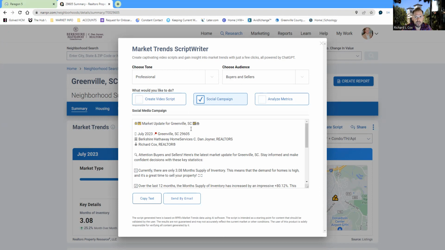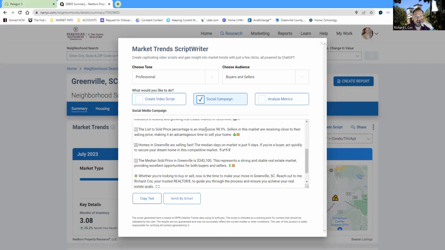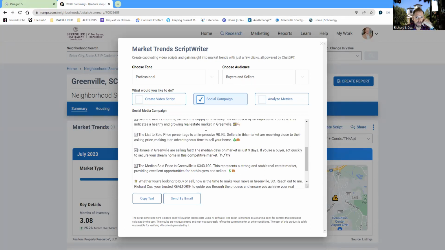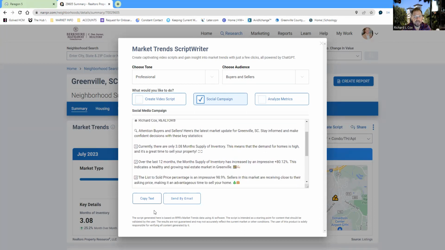But this, for nothing else, here you go. Market update for Greenville, South Carolina, emojis and everything. July 23rd, Greenville, South Carolina, 29605. Attention buyers and sellers, here's the latest market update. You guys can read all of this stuff. It's right there. Median sold price, homes in Greenville are selling fast. List to sold price percentage over the last 12 months. Now you can copy that by text or you can send it by email. Is that something that you guys are going to want to be able to use? Heck yes, it is. Let's go use this.